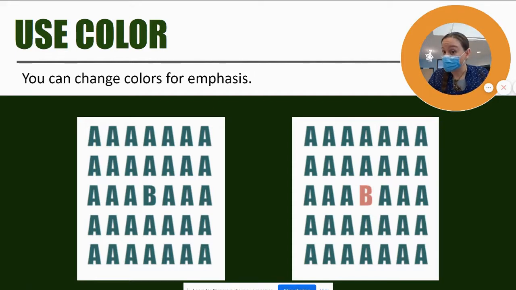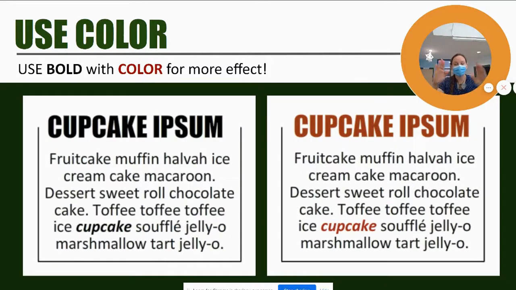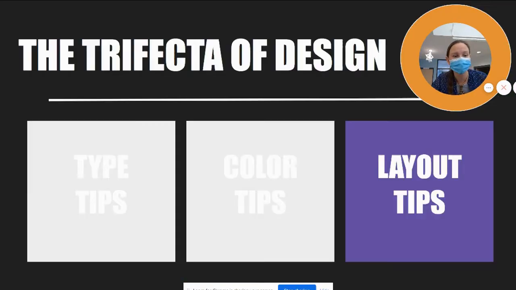I'm going to show you how you can use color to highlight words. Using these two samples, I used Cupcake Ipsum as my dummy text on both of them, but I used a little bit of red to make you realize Cupcake will pop out. Use color with intention. You can make things really important with color and make things pop.